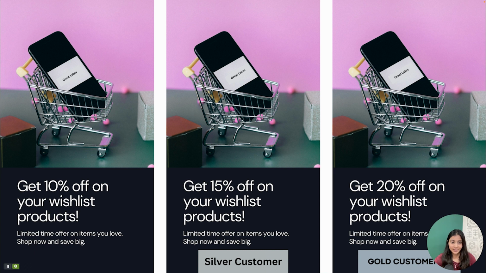It was again the 5th anniversary of Great Lakes, so they provided some additional offers on wishlist products to their customers. It says that customers who have had products in their wish list for almost 7 days will get a 10% discount, customers categorized as silver category will get a 15% discount, and customers categorized as gold category will get an additional 20% discount on their wish list products.